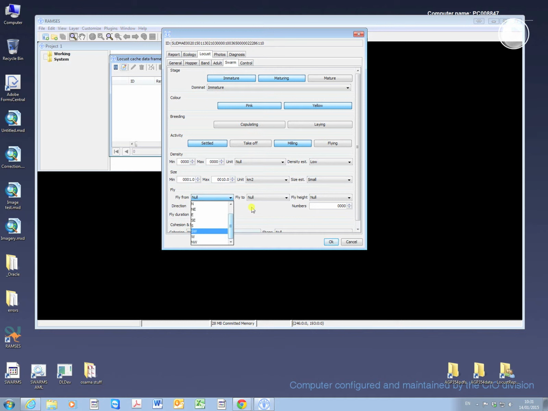You can also indicate the direction that the swarm is flying from, and the direction that it's flying to. Don't mix those up. And the flying height of that swarm: low, medium, or high. Then you can indicate the direction also as a numerical value in degrees of the compass.